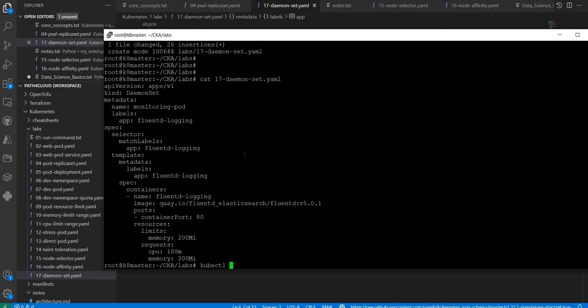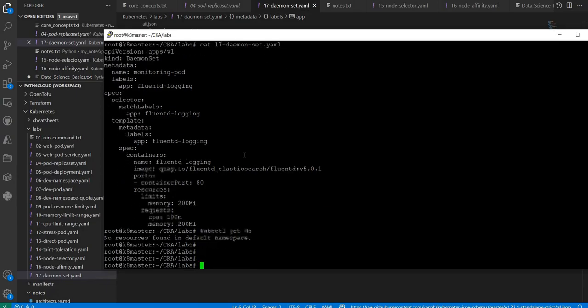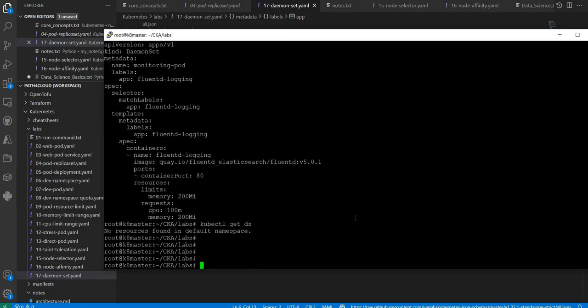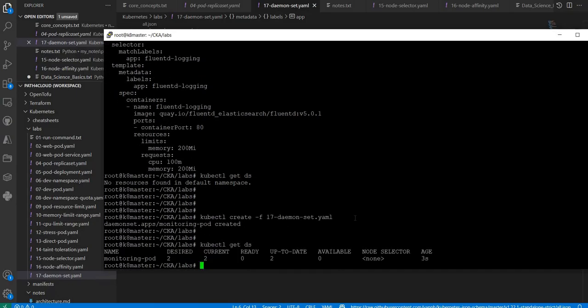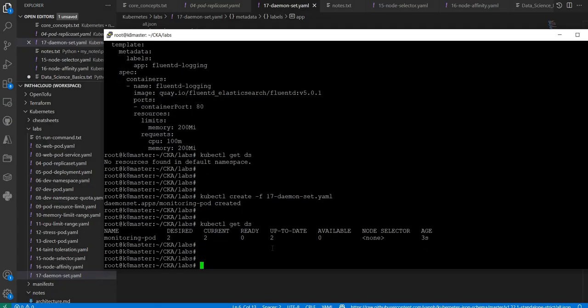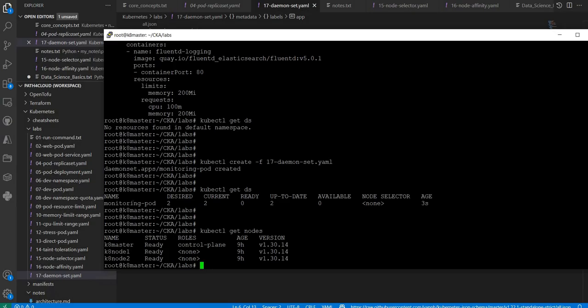If I run get ds, in the default namespace we don't have any DaemonSet running. So let's create it. Here you can see that it is deployed. It has deployed something called a monitoring pod. Two are desired, two are current. Why? Because you mentioned that one copy will run on each node, and each node could be the master node as well.